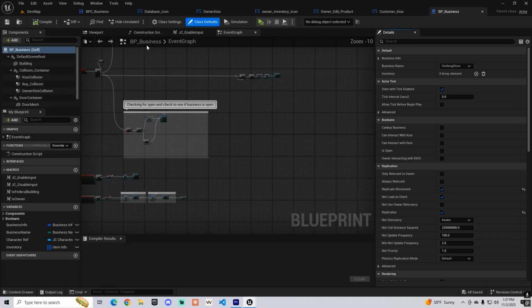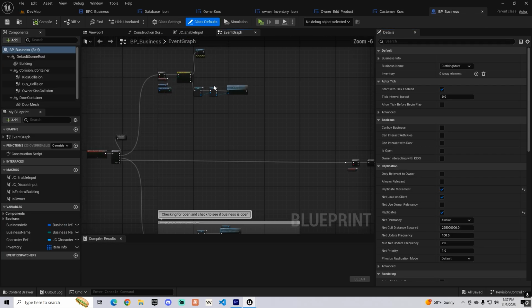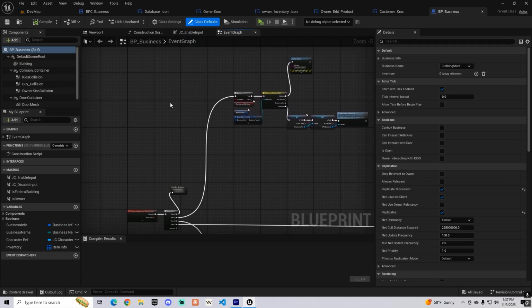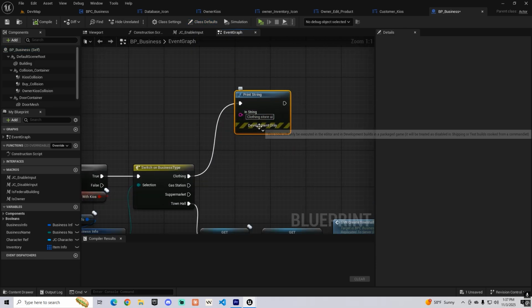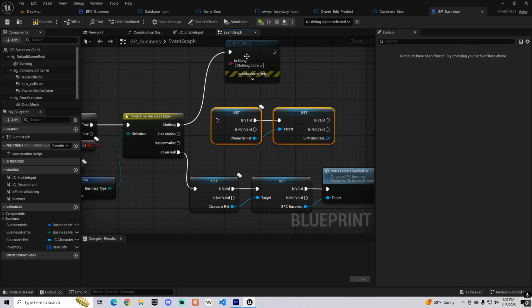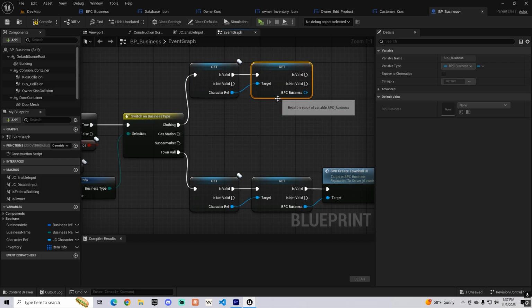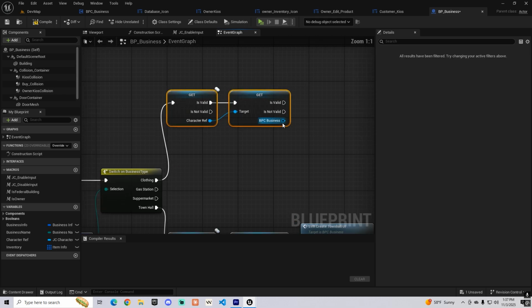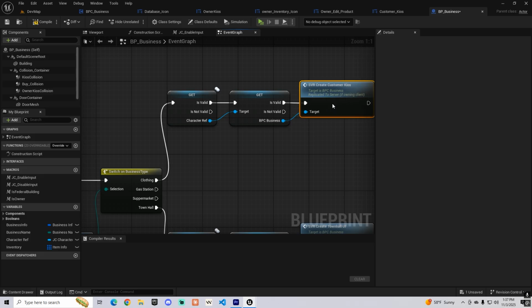Okay, sorry about that. I'm back. Where were we? So now, yes, if we go to where we're doing the inside of the BP business, where we are showing, we were just doing close store UI. What we need to do, we need to get this. Instead, we need to say server create customer kiosk like so.